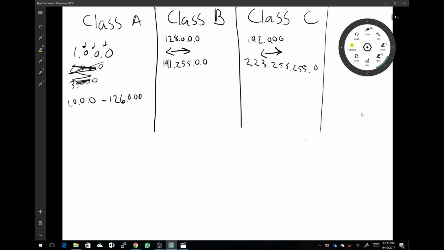So if you find any IP address that looks like, let's say, 45.1.6.22, well, that falls between this range right here. So that's a Class A address. If you look at your home router and it says something like 192.168.2.252, that falls between this range right here. So that means that it is going to be a Class C address.